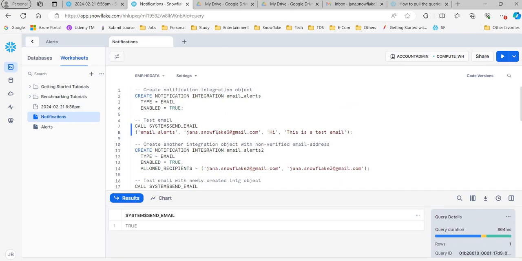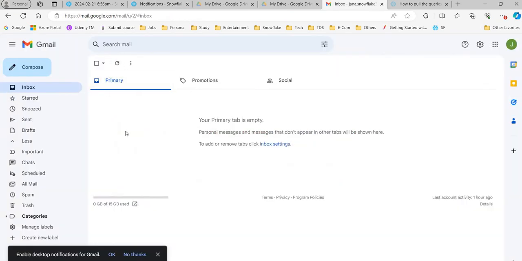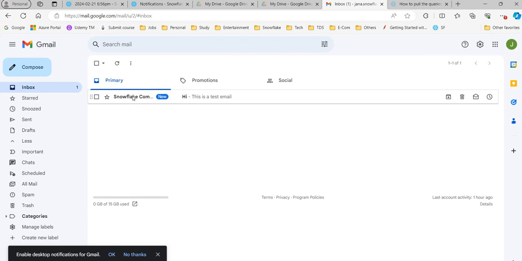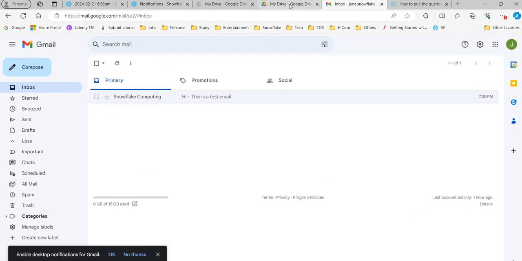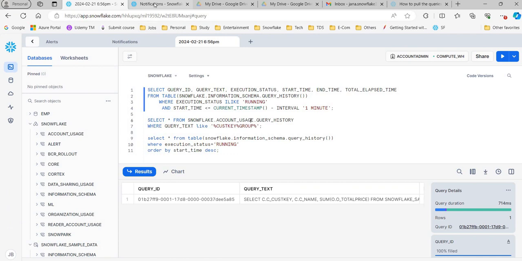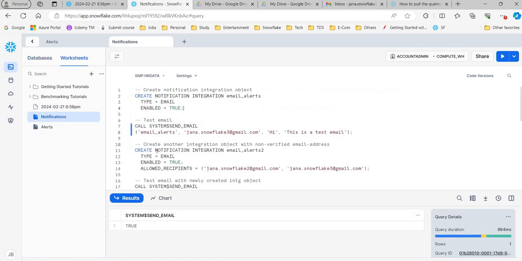If you want to check the same, just go to your mailbox. Here you can see you got an email from no reply at snowflake.net. The subject is hi, and the body is this is test email. If you observe in the query, I haven't specified any allowed recipients here, and when we don't specify that, it will send email to all users present in that account. But in the send email stored procedure, I am sending emails only to this email ID. That's why we have received it here.